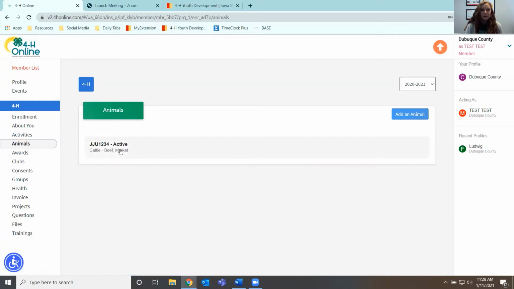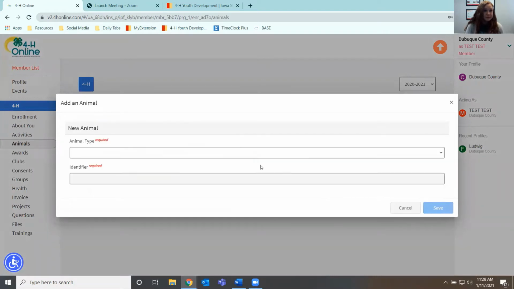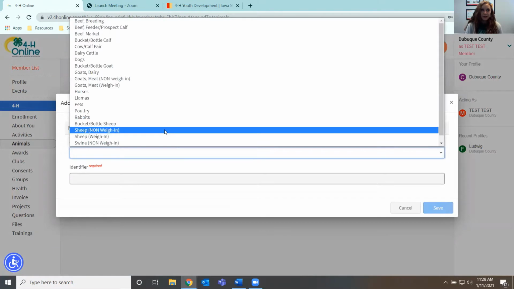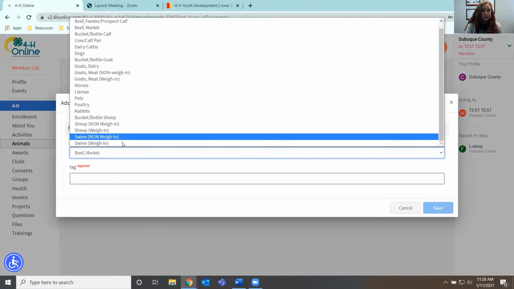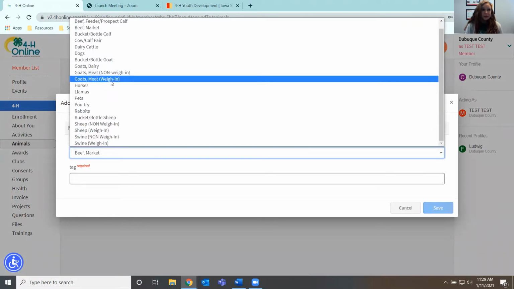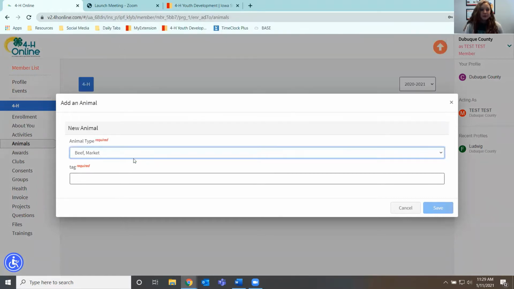And as you can see, I've already entered one market beef in here. But to add a new one, you would just click add an animal and then add a new animal. So here you will go ahead and enter the animal type and the identifier. So I'm going to do market beef, but you could also do your sheep or your swine or your goats, and that would have the weigh-in after it for your market animals. But let's do the market beef. And then this is your tag.